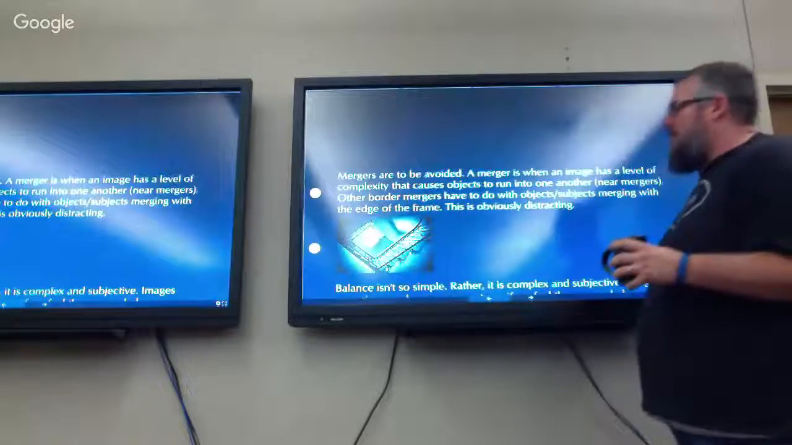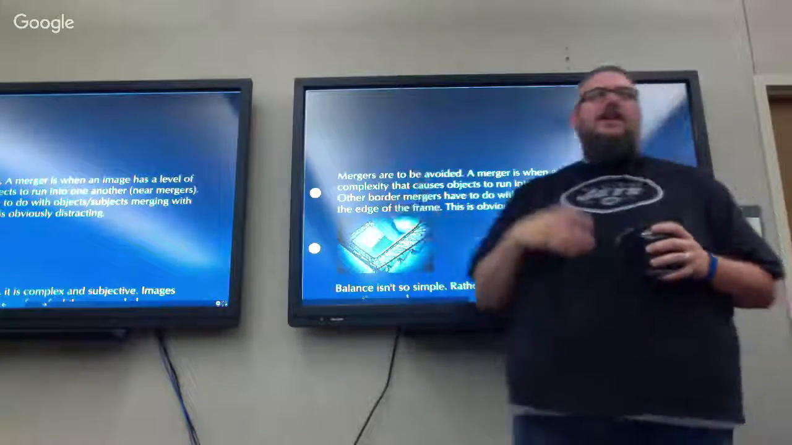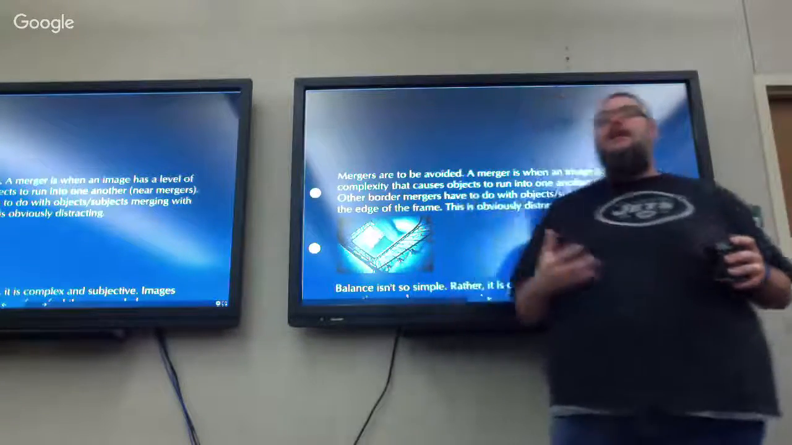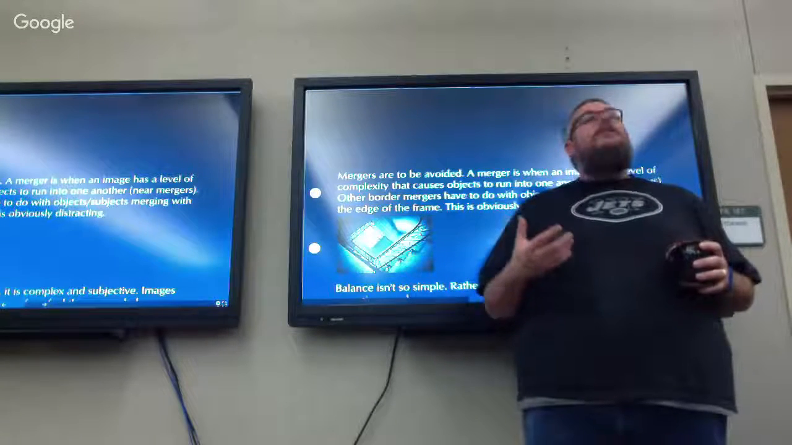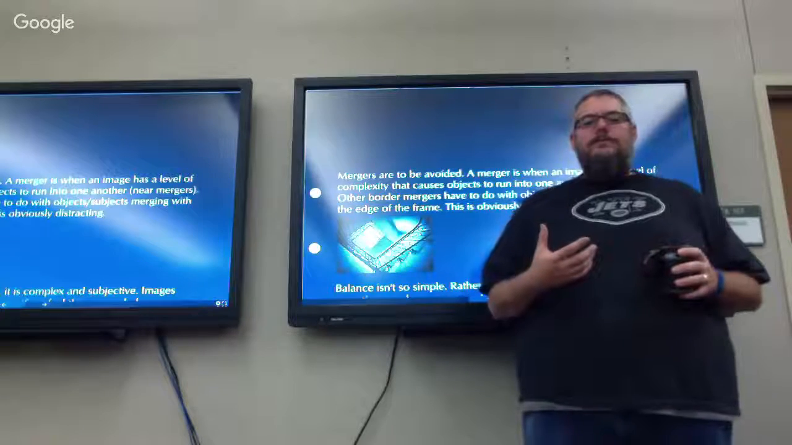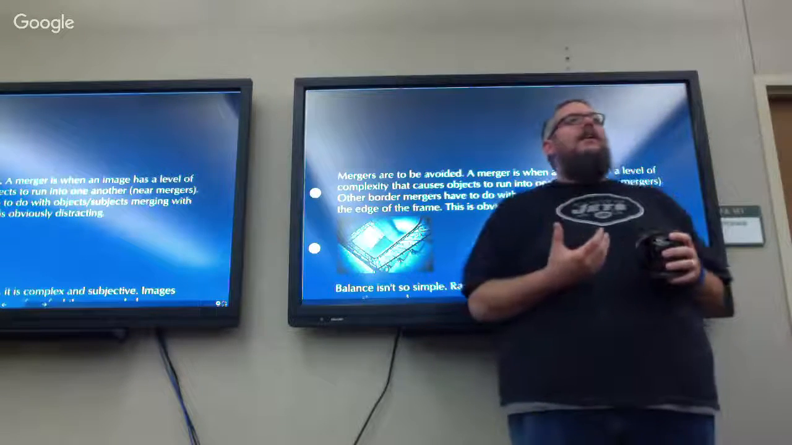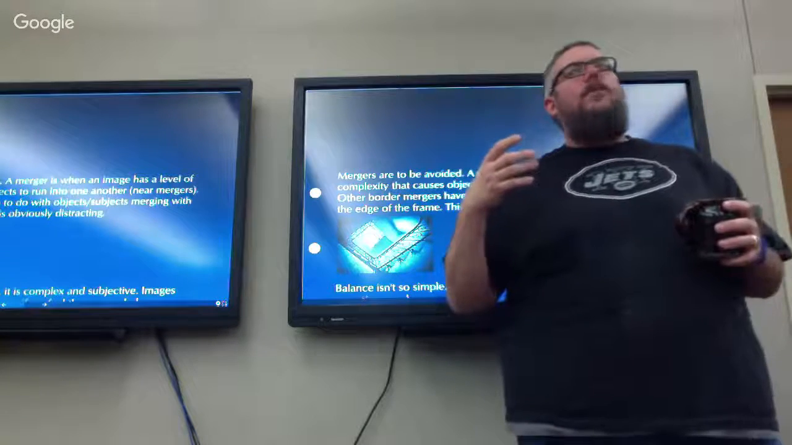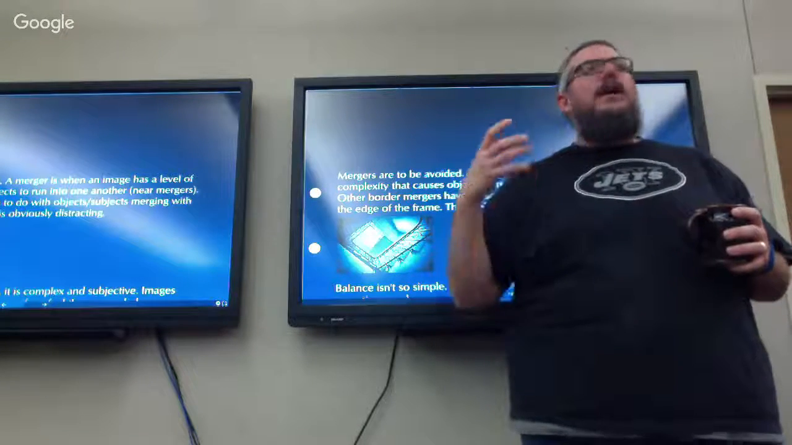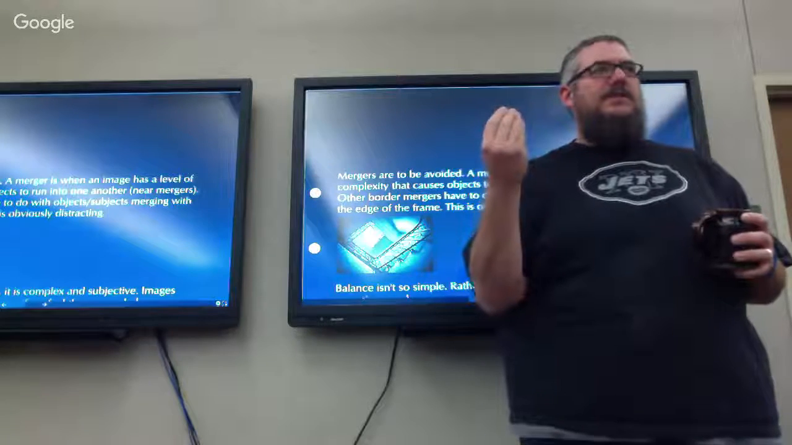Okay, mergers. Now, I talked about how a lot of these are interconnected. Mergers are one of these that's really connected to simplicity. Mergers are essentially when, again, this has to do with how we're taking this three-dimensional world and flattening it. We're turning it into something two-dimensional.